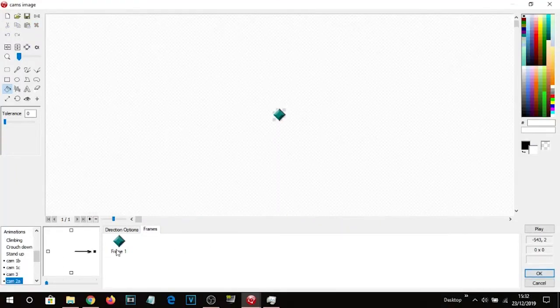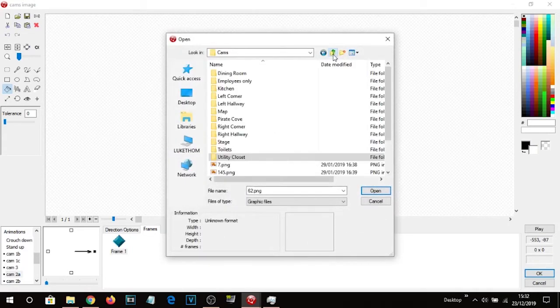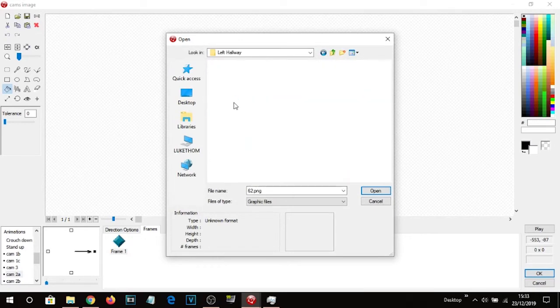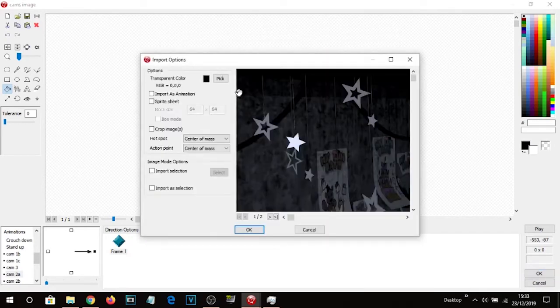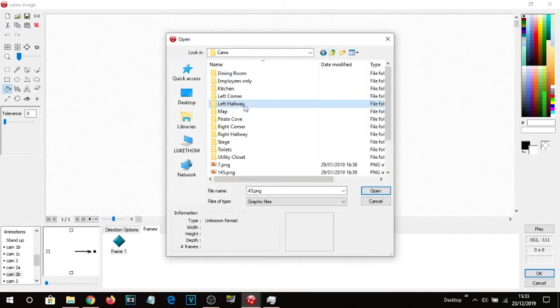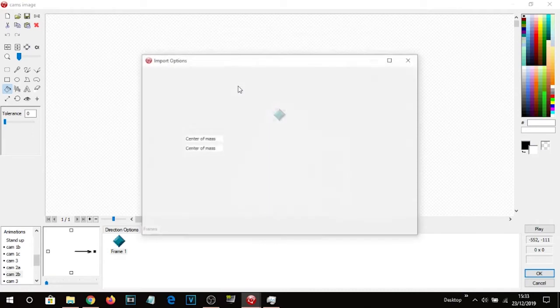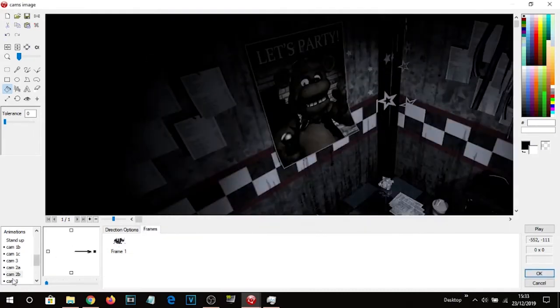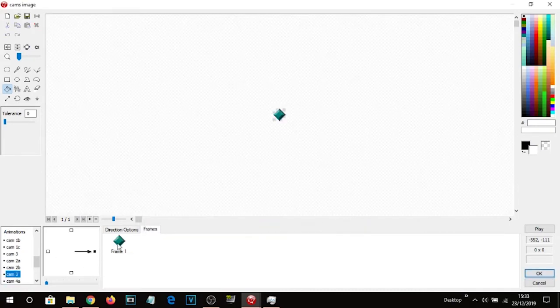Okay, so Cam 2A now. I think Cam 2A is the left hallway? Left hallway. Is that right? Yeah. Okay. Now Cam 2B is going to be, of course, the left corner. So whereabouts is that? Left corner. Okay. Done.